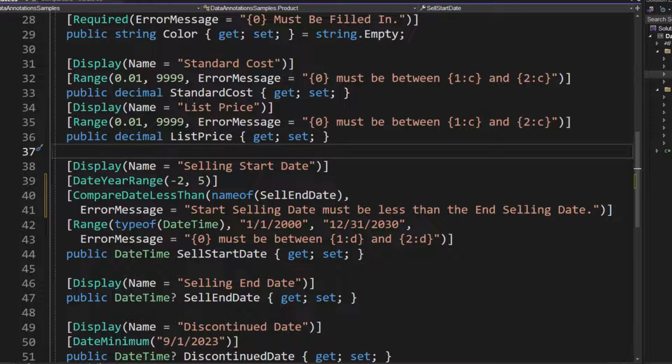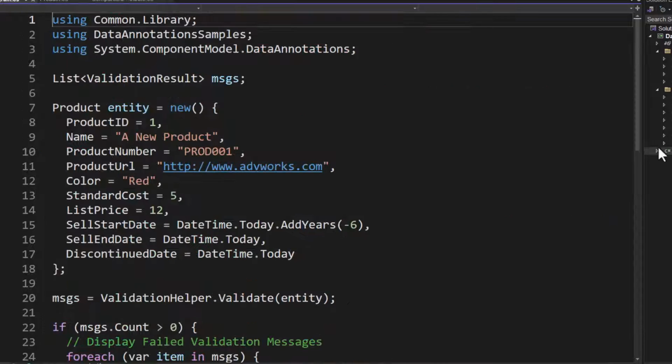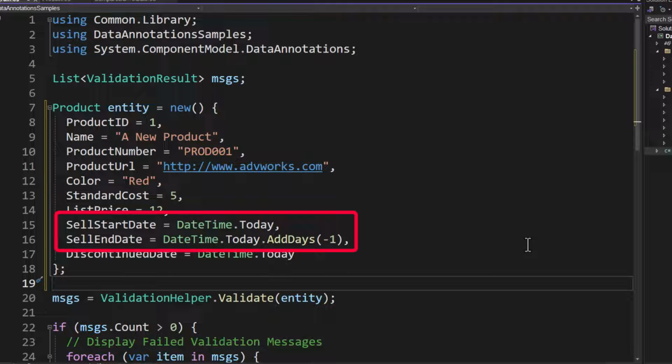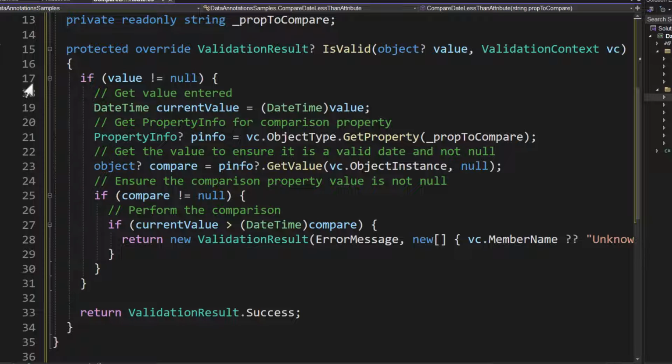So let's now go over to our program.cs. Let's replace what's here. And this time, take a look at the cell start date. It's datetime.today. The cell end date is datetime.today.addDays -1. So that's going to fail. Well, let's do this. Let's go ahead and set a breakpoint right in here and watch this happen. So let's run this.